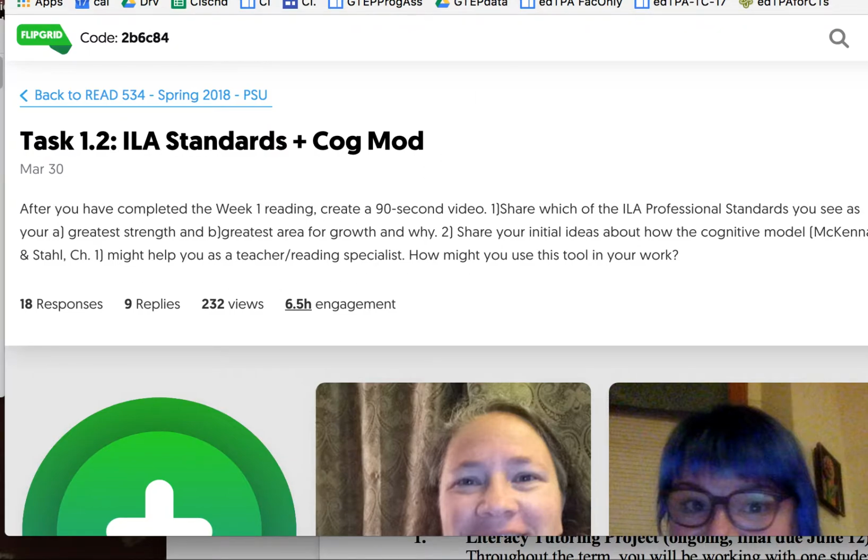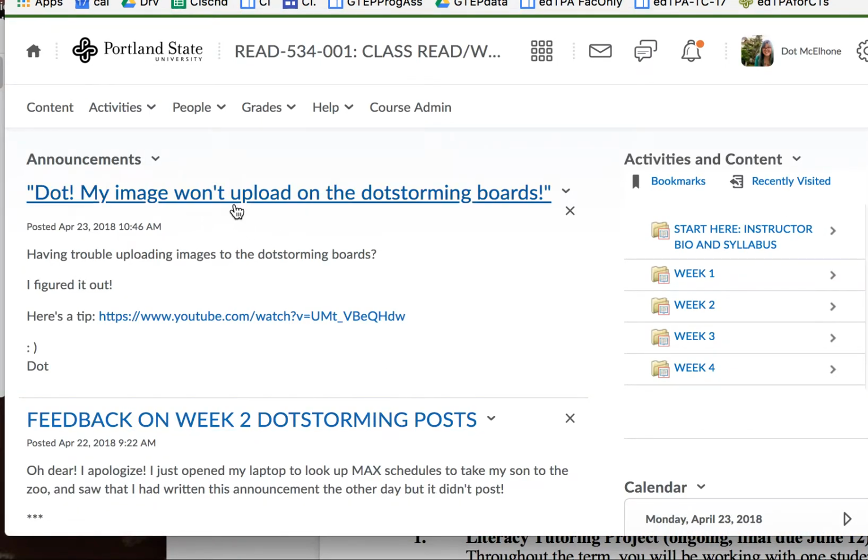I also posted an announcement to help those of you who've been having a little trouble uploading images to the dot storming boards, and I discovered that the issue is file size. I contacted the developer and he's putting a fix in. But for now, if you have any trouble, it's a file size issue, so you can just use a lower quality image. I show you how, at least on a Mac, in this video right here.